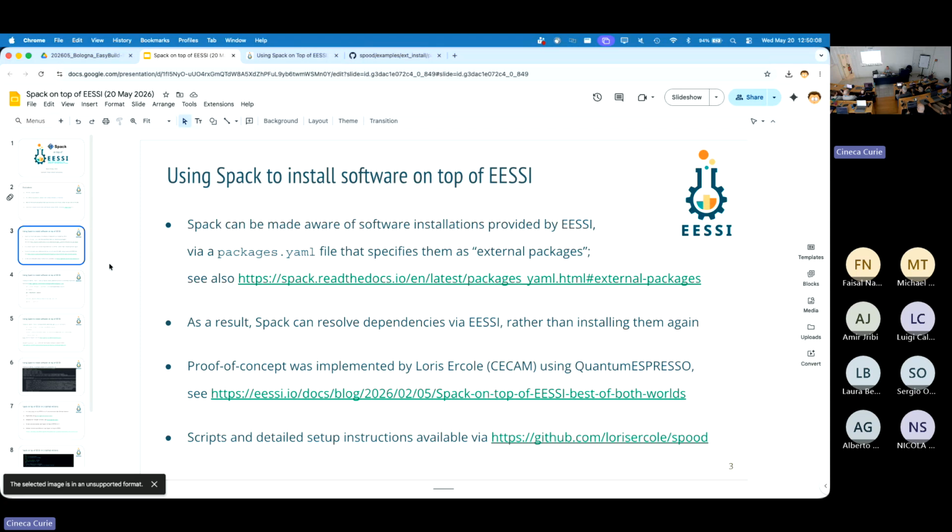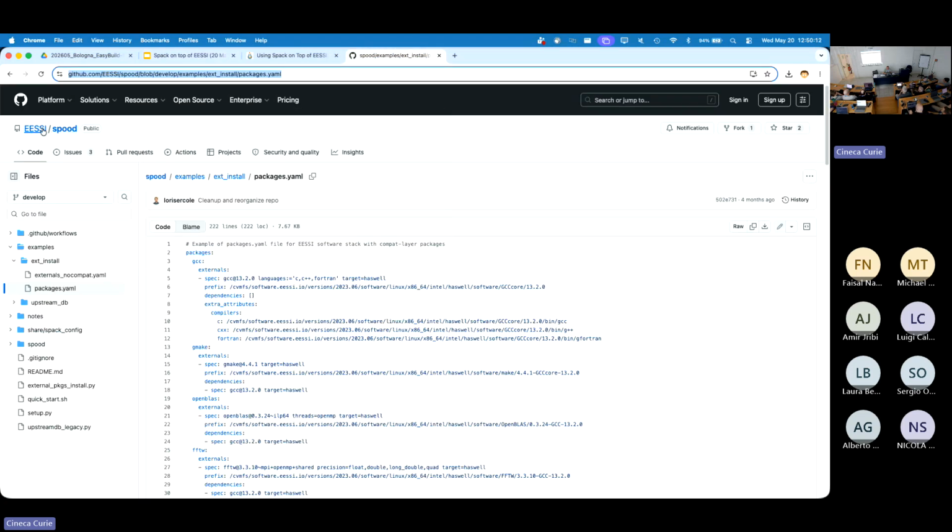So this is a very nice blog post to check later if you're interested or if this goes a bit too quick. And there's also a GitHub repository here that we moved under the EESSI organization. It was under Loris's account originally. It got moved just today or yesterday. And it got the name Spood.